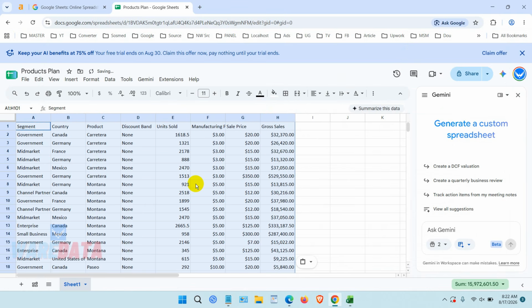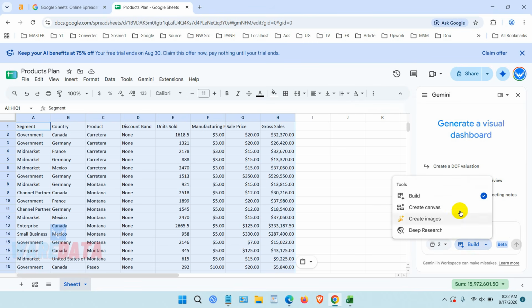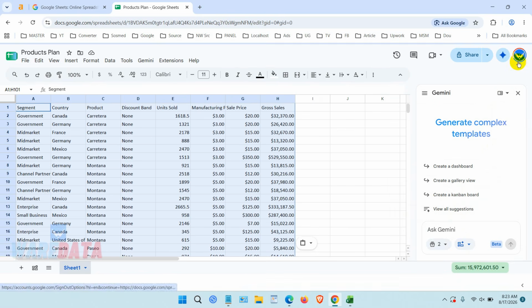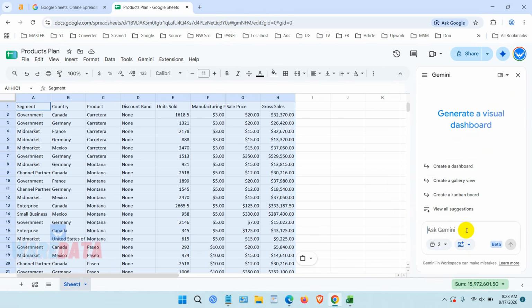After that, please make sure you have the Gemini panel inside your Google Sheets. If you don't see it, you can just click this Gemini feature. Now you can click here and select create canvas. Unfortunately, Canvas is available if you have a Pro account or higher. So if you're using the free version of your Google account, it may not have this feature.